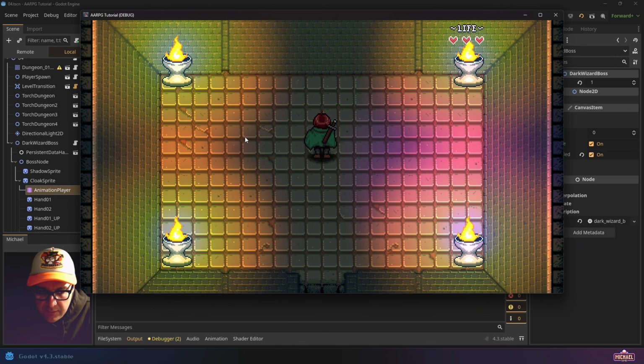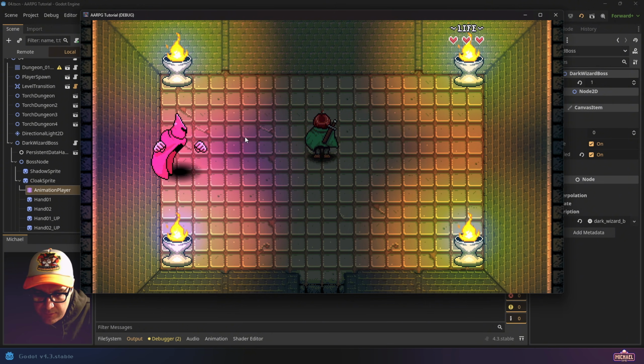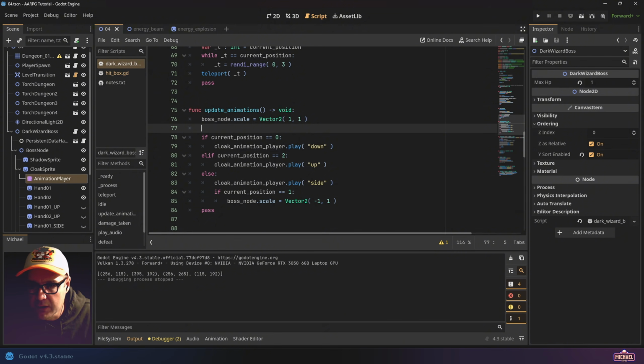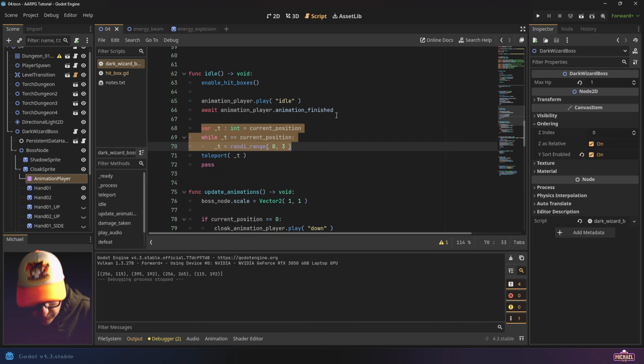Okay, except the hands are messed up, but at least the cloak is going the right way. And in fact, for the sake of testing, there we go, we got the bottom. For the sake of testing, it would be nice if we could see each position in order. So I'm going to just comment out this random teleport code for just a moment.